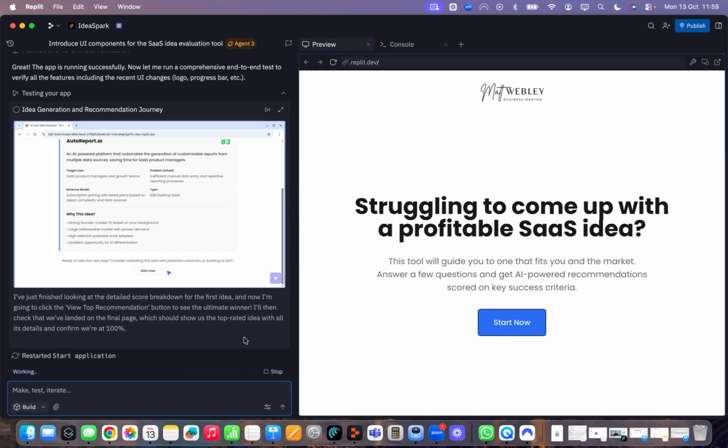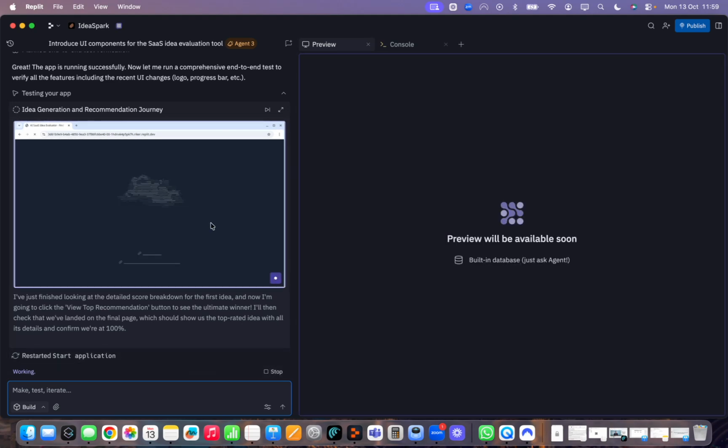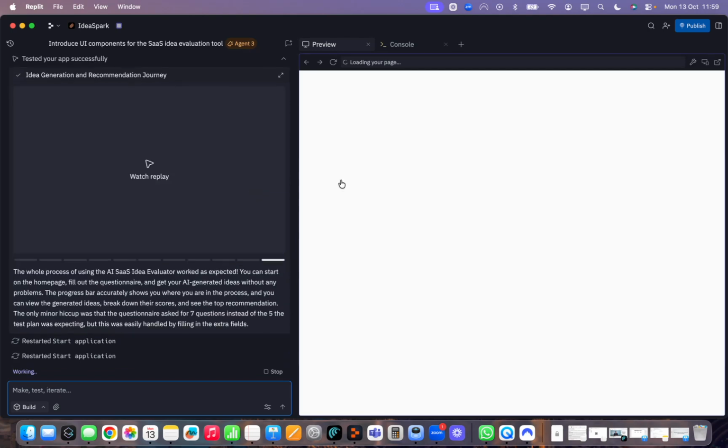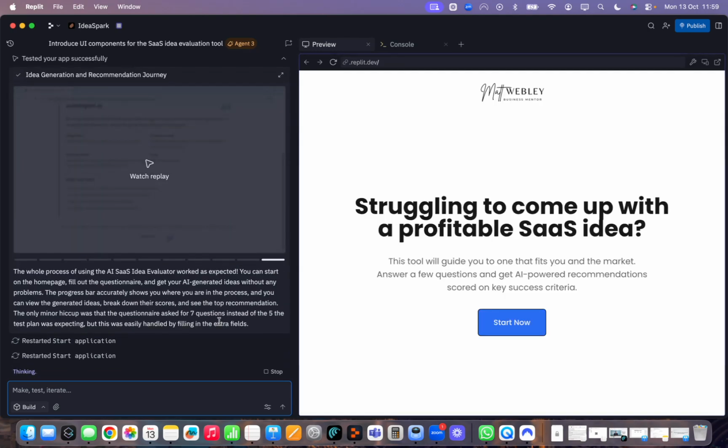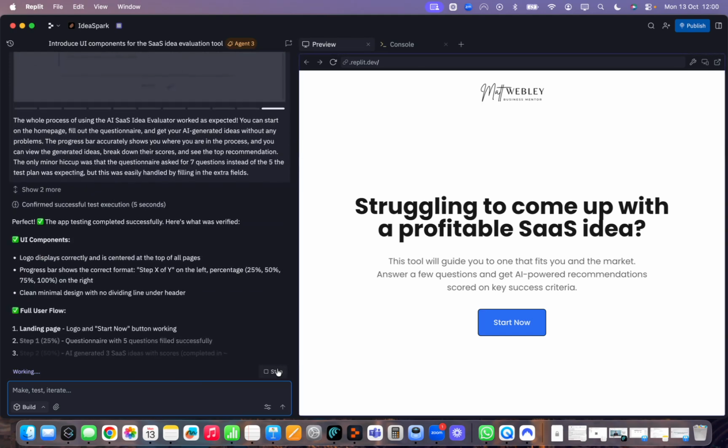Okay, so you get the idea. It's testing it. It will find problems. It will fix problems. So this is how you can use the agent, Claude Code, and Replit all together to essentially build an app, fix up an app, and all that stuff. Hopefully this was a helpful demonstration.